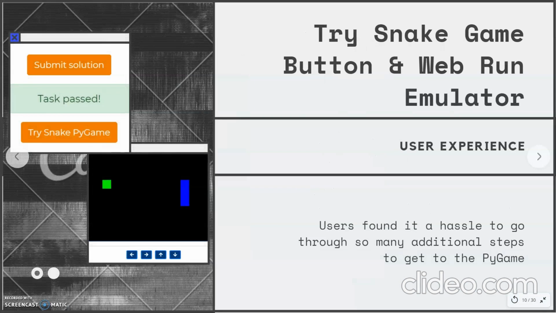So now I'll be talking about some features that we have refined. So firstly is the try snake game button and the web run emulator. This is based on feedback from user experience. So users found it a hassle to go through so many additional steps to get a Pygame. That is why immediately after they complete all their tasks, users will be prompted a button where they can click and link directly to Pygame. Also, we have integrated the Pygame emulator onto the web so that it is easy for users to access the emulator.